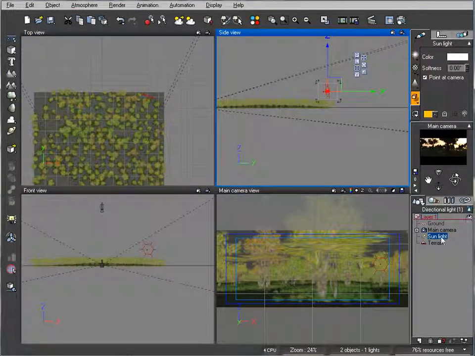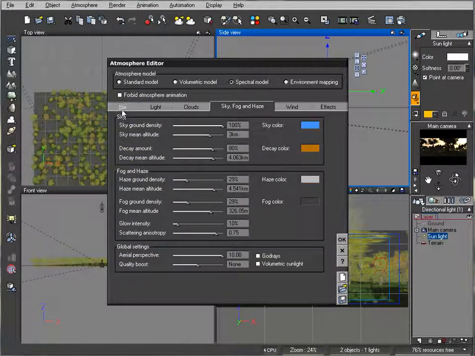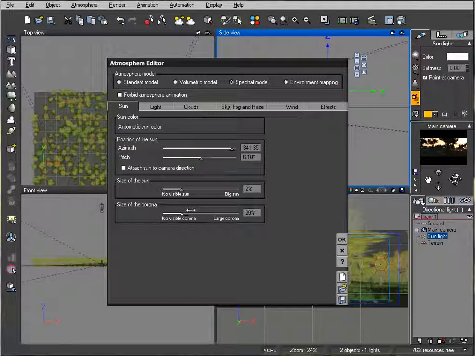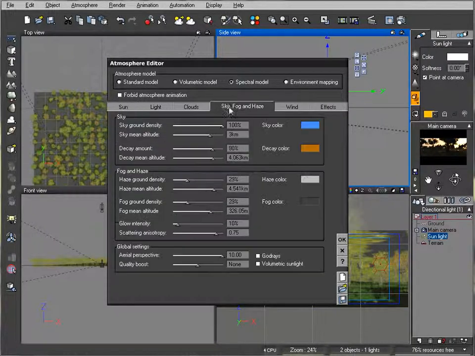Okay, next thing we want to do is modify the sun. Let's go to the atmosphere editor, go to the sun position, and modify a little bit, decrease corona, so it will decrease a little bit of the glowing around the sun and increase the visible sun. However, because we modified the glow intensity, the sun won't be that visible. To make it a little bit more visible, let's decrease the amount of glowing. And then next we also increase a little bit the height of our sky and drop down the sky ground density, so we'll make it darker. Okay.